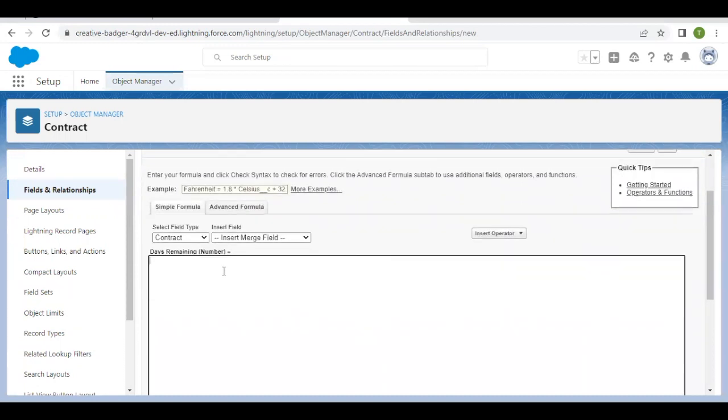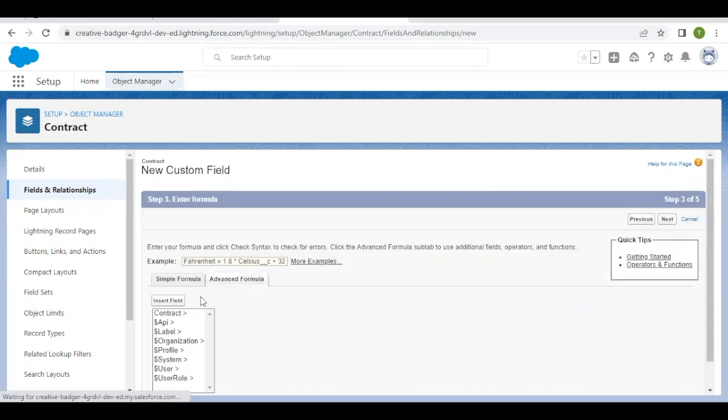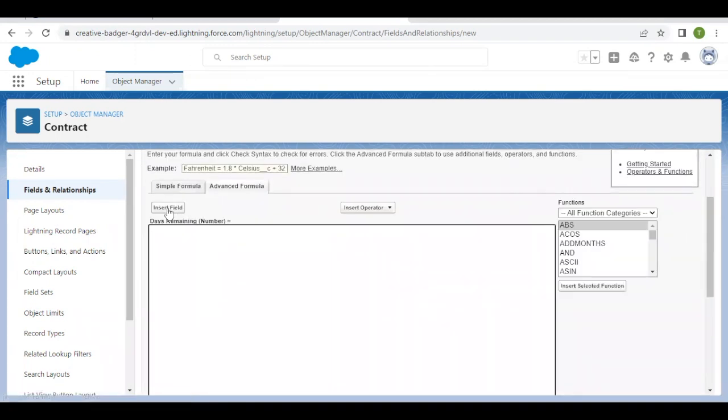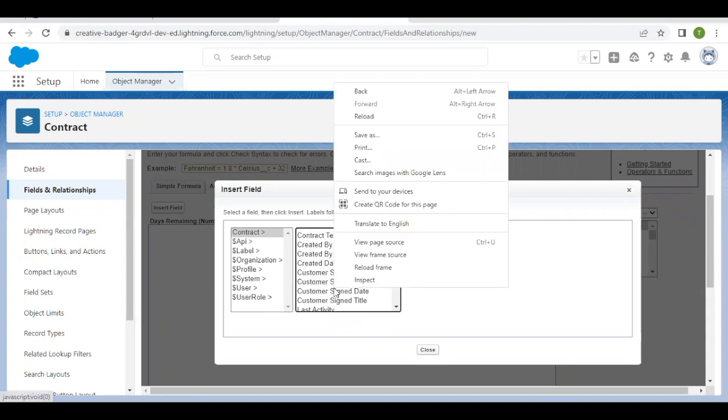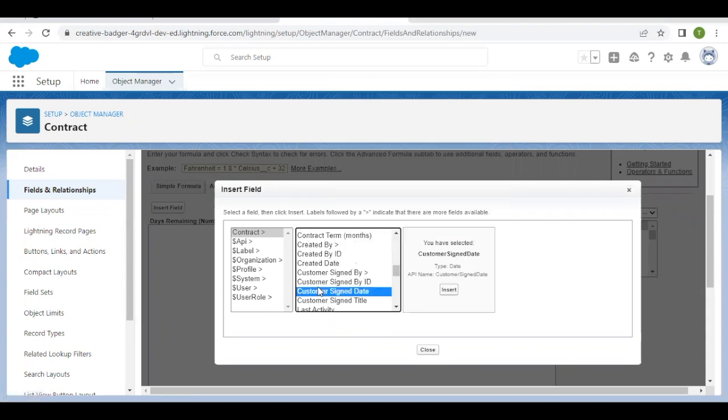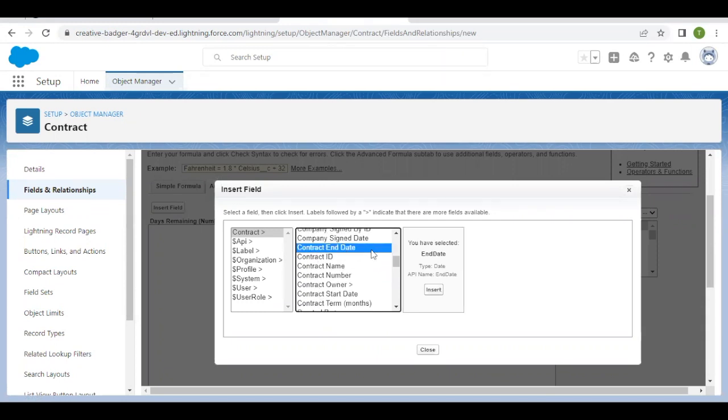Now here we have to provide the formula. So basically, first click on Advanced Formula. Then we have to use the field. Click on Insert Field. Now going here in the list, select Contract, and then the field by the name Contract End Date. There you go, Contract End Date.